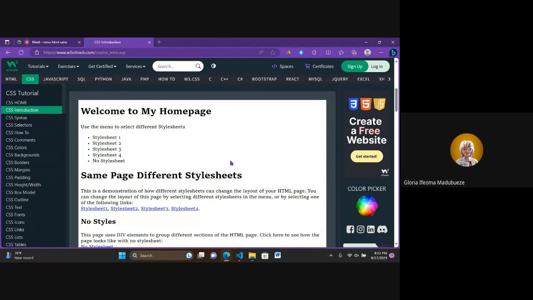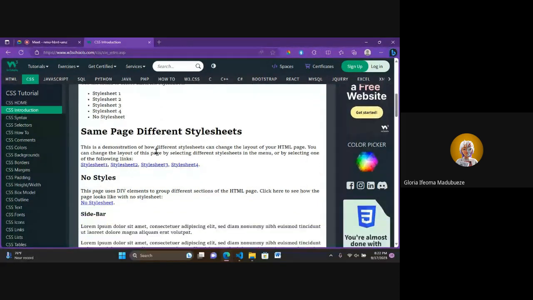Just look at this one. It's not looking fine because it does not have CSS in it. It's purely HTML, and HTML is just the skeleton of the web. So let's go down with time.